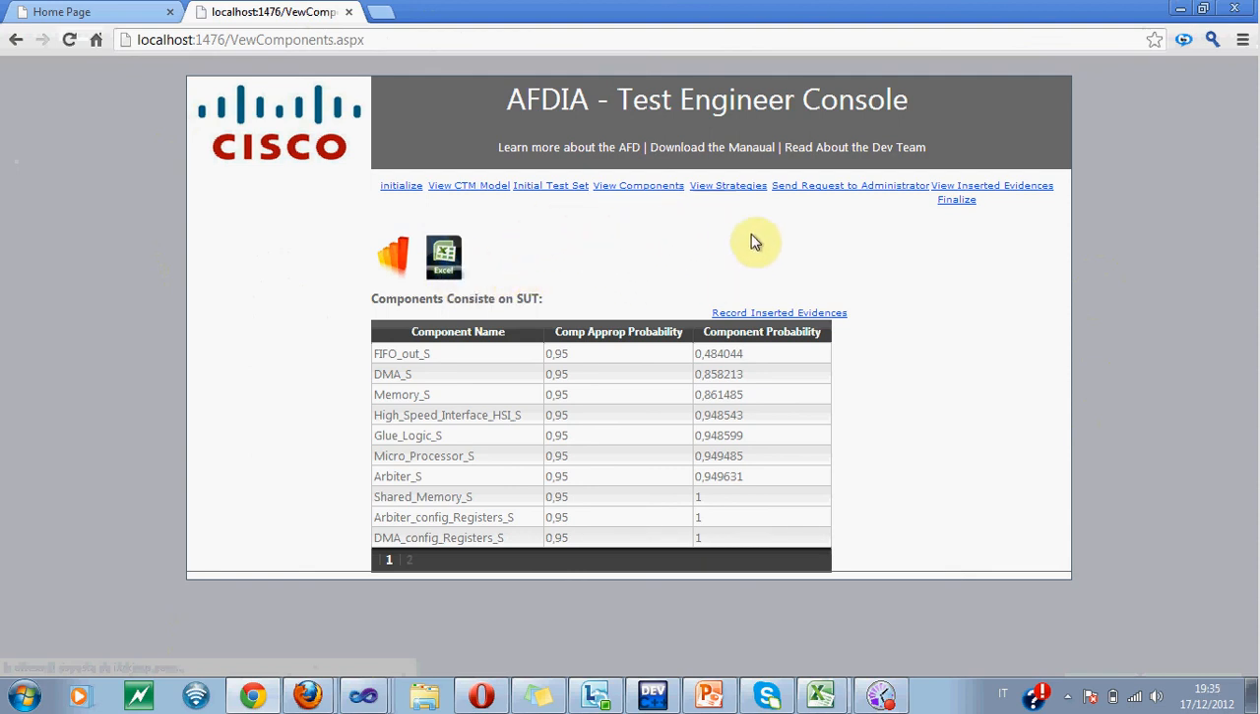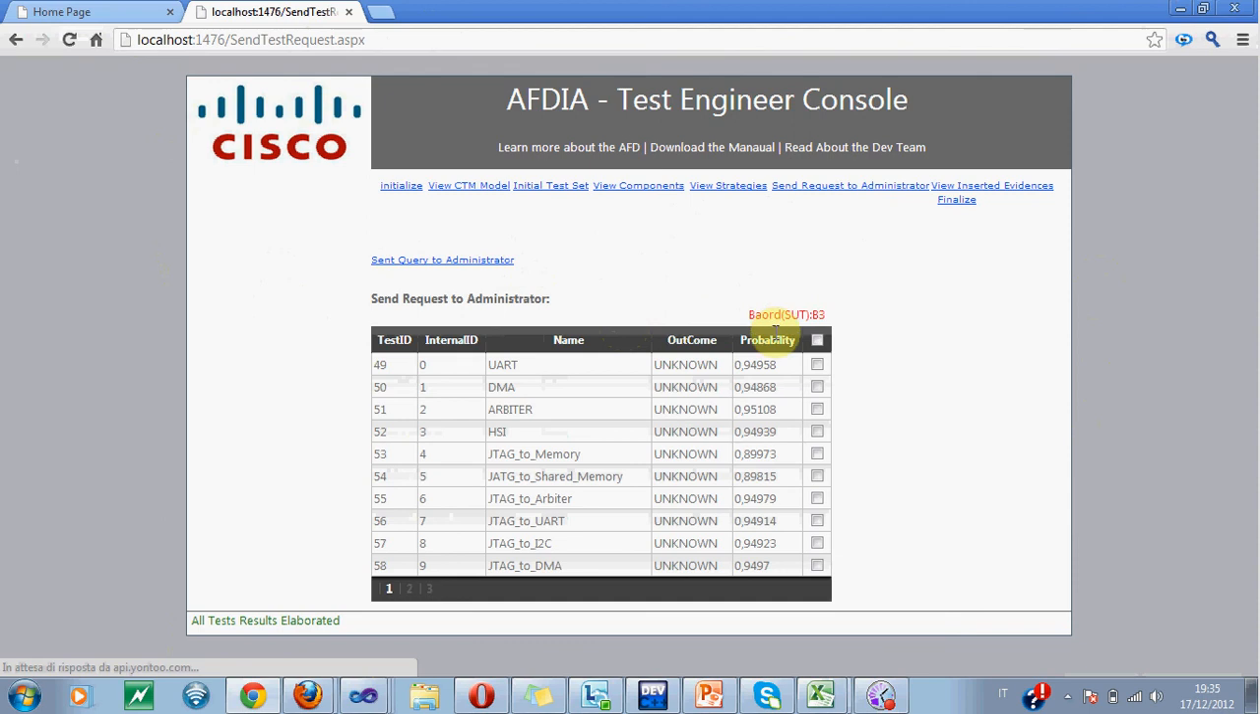So this is a very abstract overview of AFDIA, and in that way, for example, you can make a cycle to send another test to the test administrator. He will perform the test on the system on the board. He will send back the evidences to you, and in that way you can see one cycle of the testing procedure. In the end, it's important, before quitting AFDIA, you have to click on the finalize button to deallocate all the resources consumed by AFDIA. For this, we have to click on the finalize button, and that's it. This is a complete testing procedure and overview of the complete testing procedure via AFDIA. Thanks for your patience.